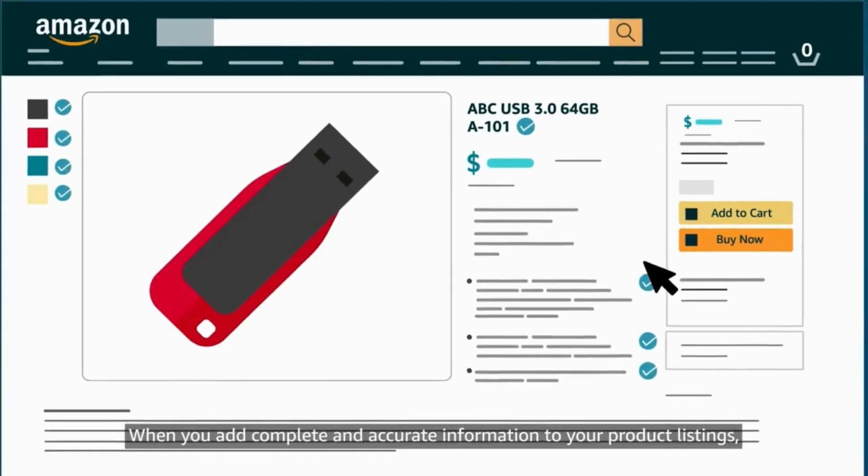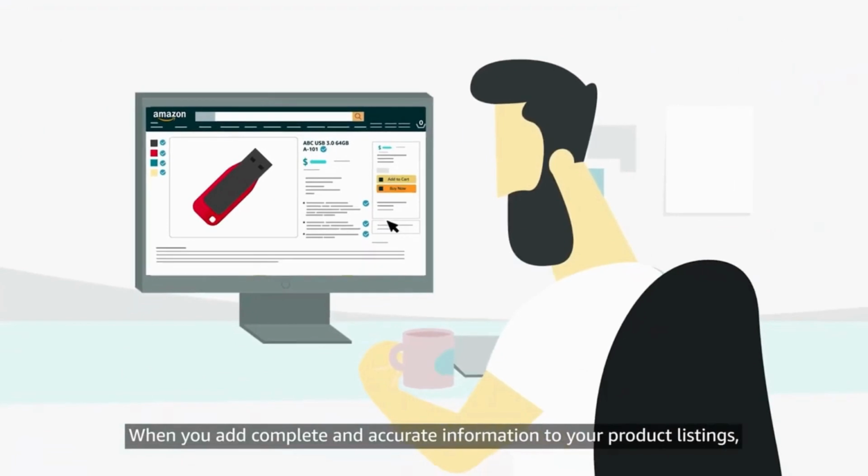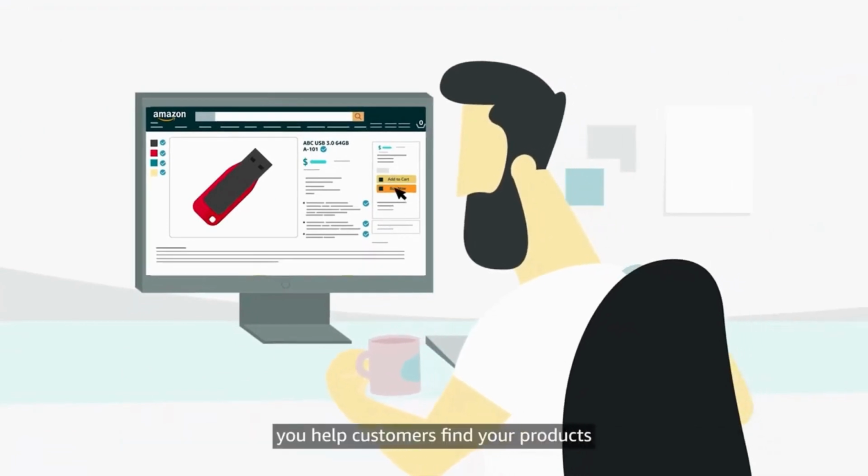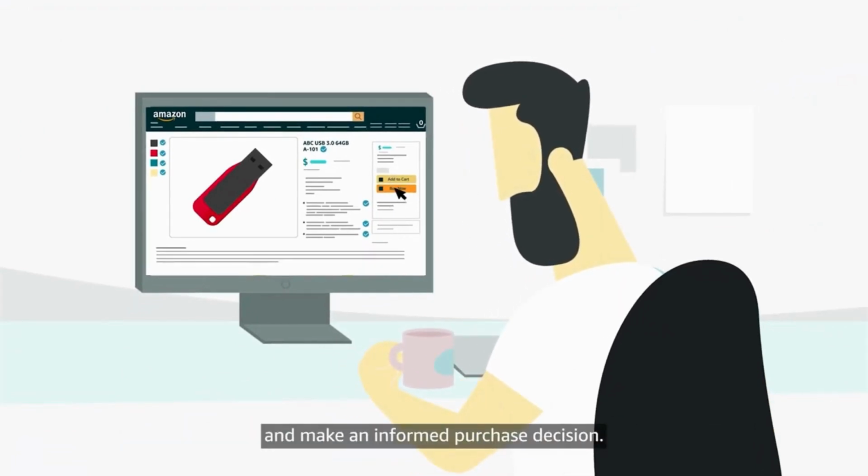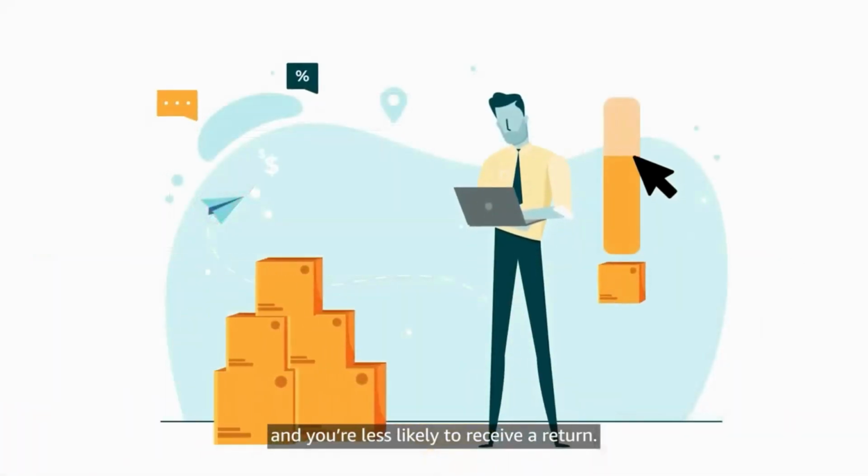When you add complete and accurate information to your product listings, you help customers find your products and make an informed purchase decision. This means customers are more likely to receive a product that meets their expectations, and you're less likely to receive a return.